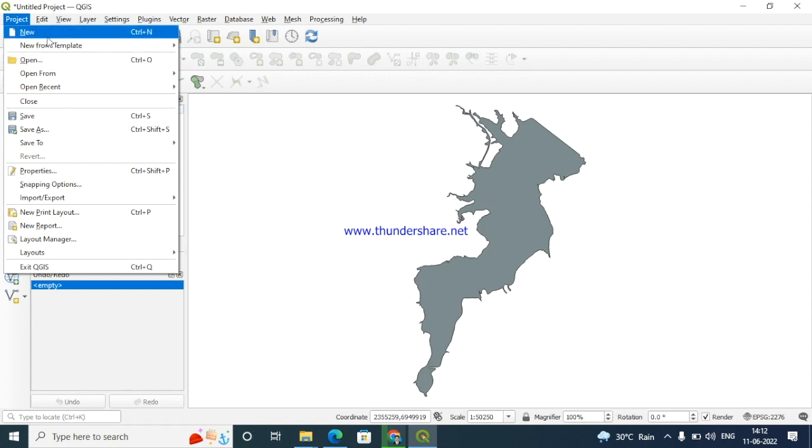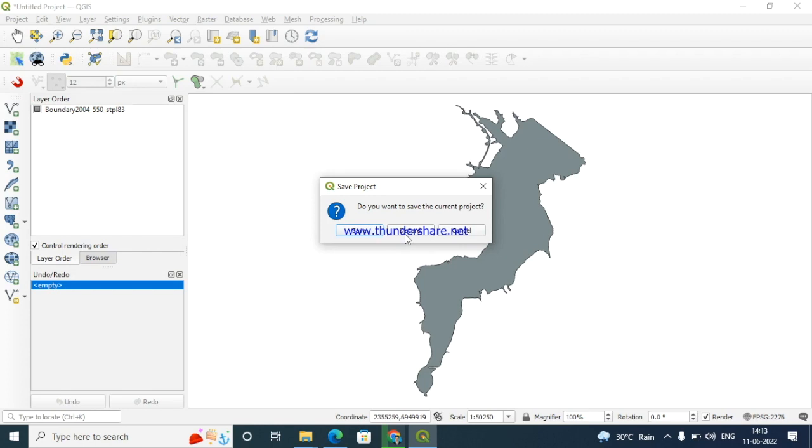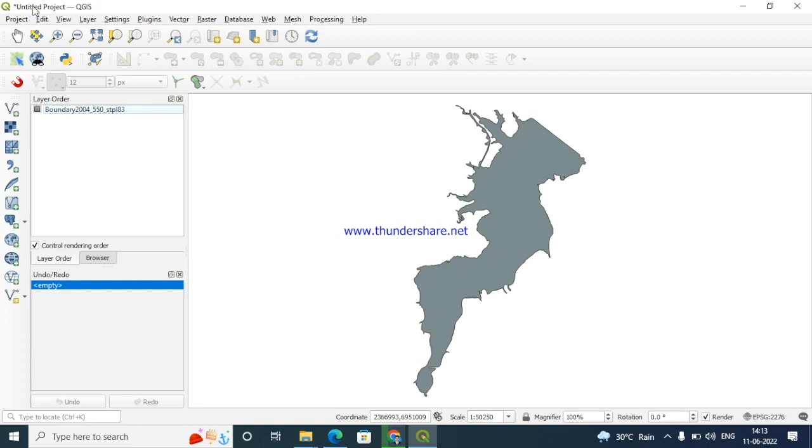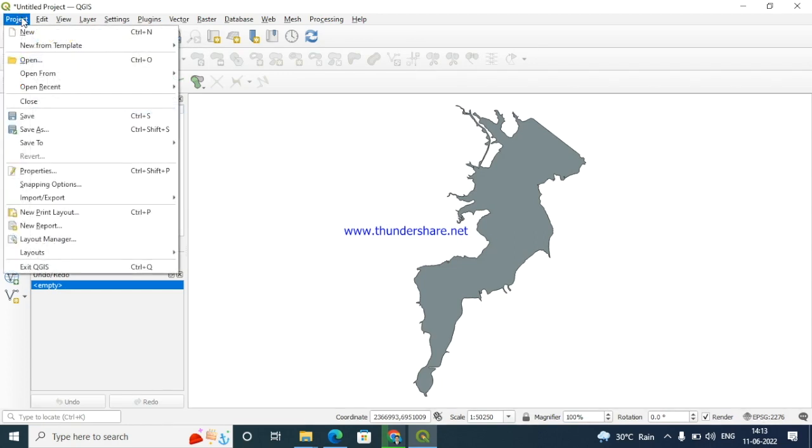New: suppose you don't want this window and you want to open a blank window, you just have to click here, and when you click, the software will ask whether you want to save that file as a new project. Discard means you don't want to save, and save means your file will be saved wherever you give the path, or you can save it as a project. But I will continue, I will not take a new window.